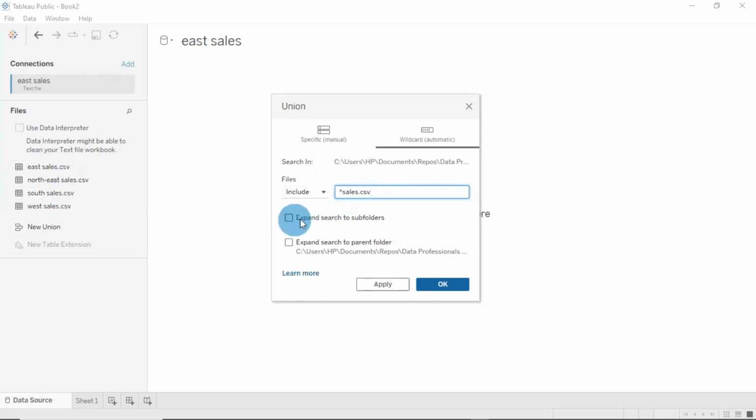And you can also expand your search to subfolders. So maybe you have other subfolders in the same directory, you can check there also. You can even check the parent folder. You can go to other folders in our parent directory and search for those files that end with sales.csv. But in our case, we want to just stick to our current folder, so we'll leave those options unchecked. Once we have this right, I'll click on the option Apply.